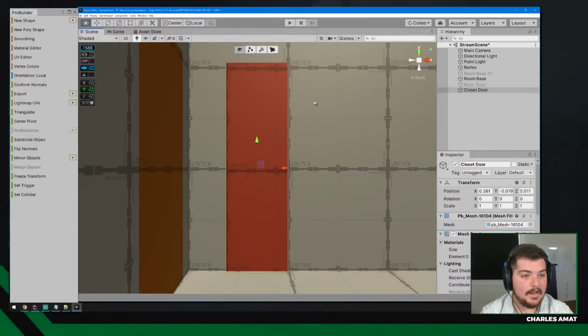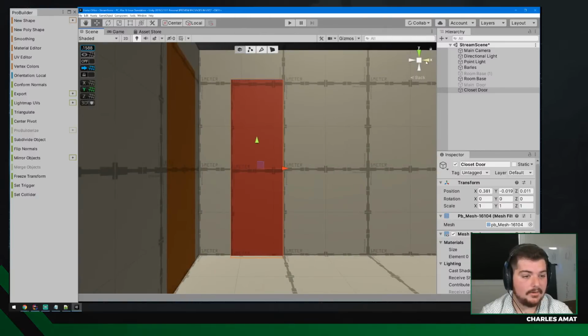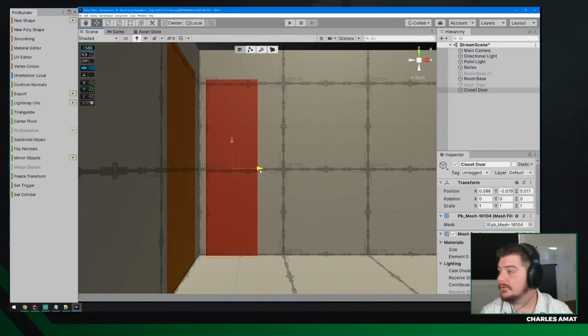Okay. Now, I already have the loop cut for the top of the door, so all I really actually need is the sides. So let me just move this over so it looks pretty close to what it is now.